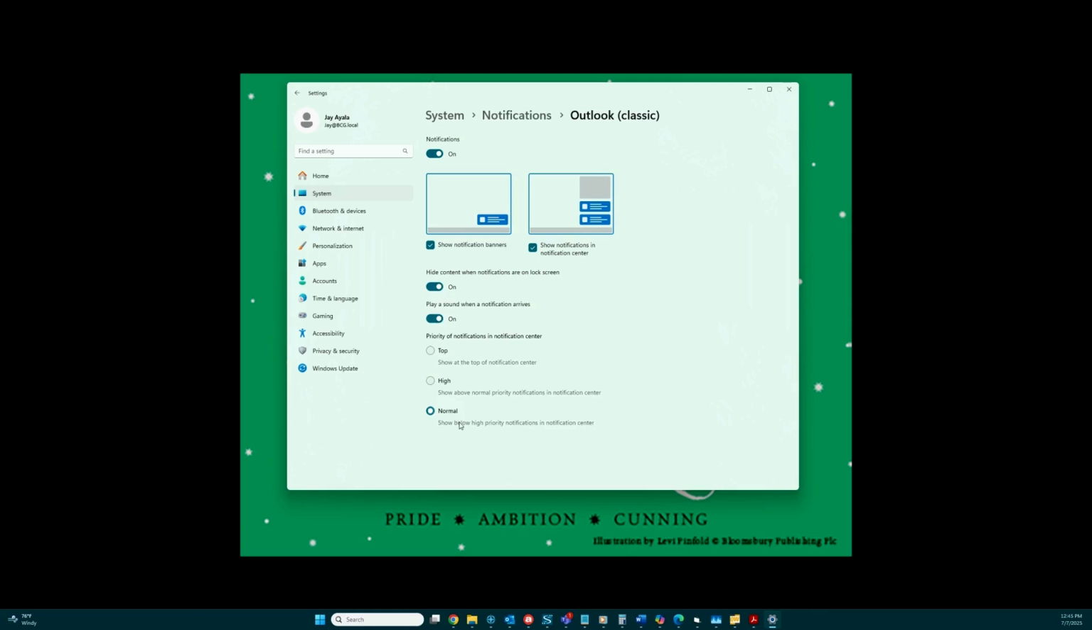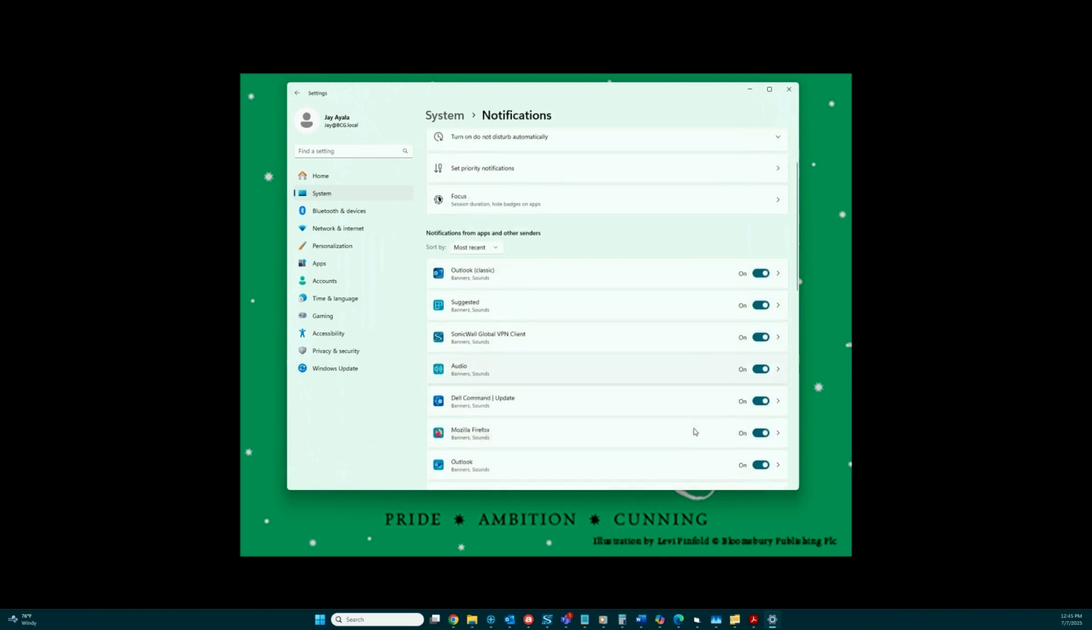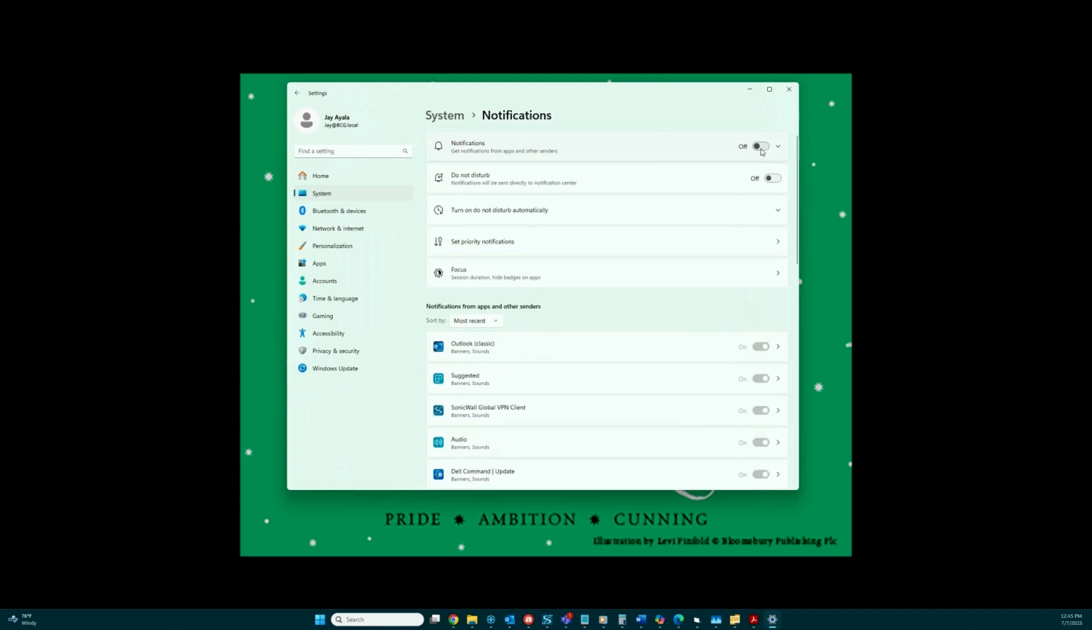But again, it's just how it shows different settings. You can choose to play a sound when a notification arrives, or turn that off completely. So you can choose individually, or you can go all at once and turn them all off if you just don't want to see any of them.